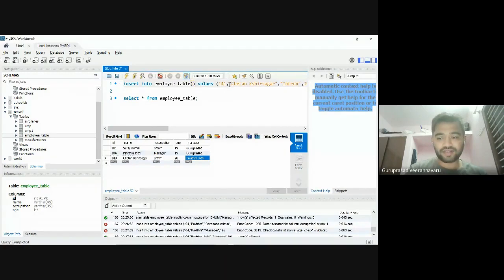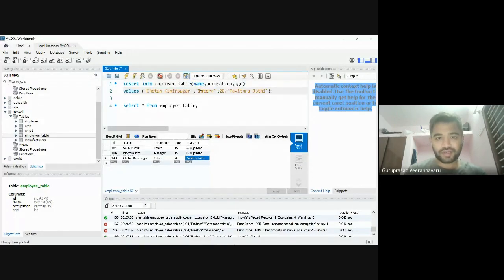So here I'll be inserting roll number, which should take 142 as primary. So let's say name, occupation, and age. So now I add values. Name is, say, Abhishek Yadav.